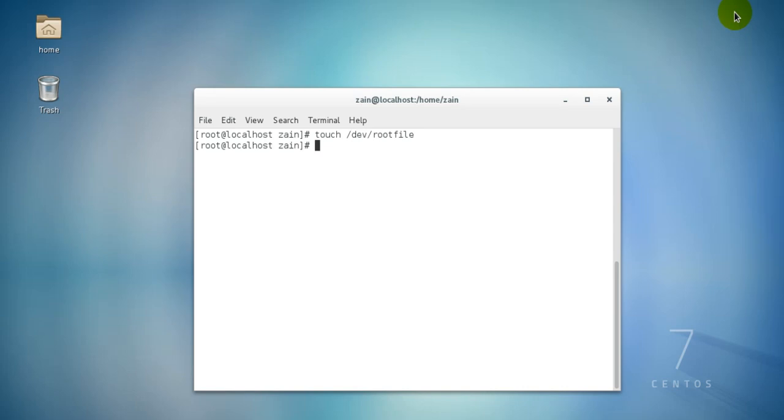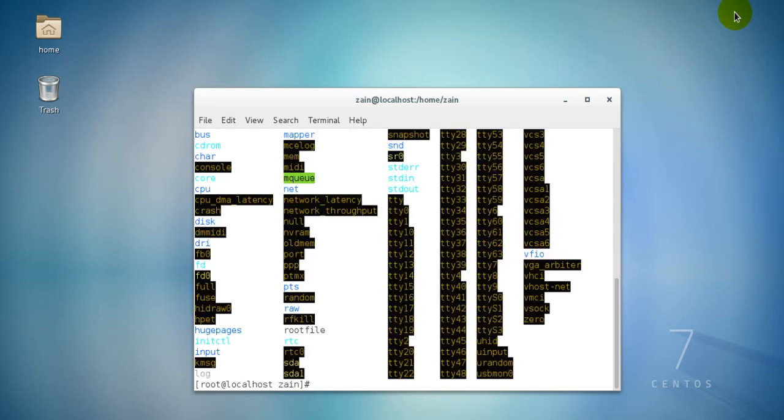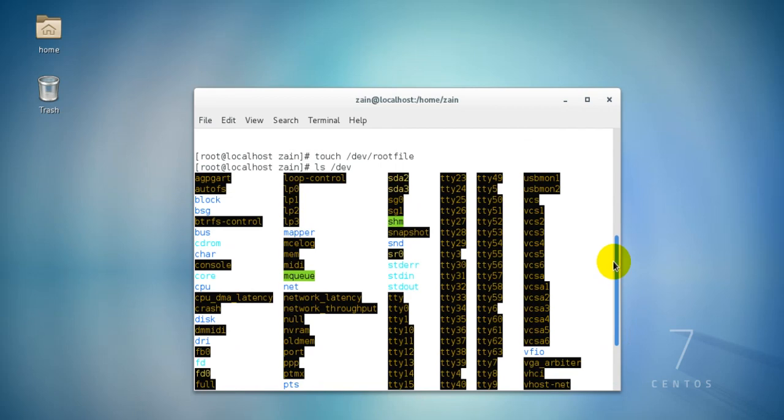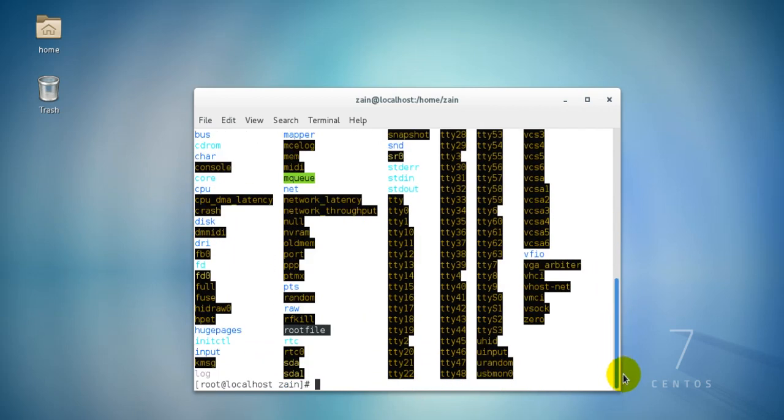If I want to list the files here, or if I want to confirm that the file has been created, then I will use the command ls. ls means list the files of the dev directory. Now you can see that this is the file which I created earlier, with the name root file.